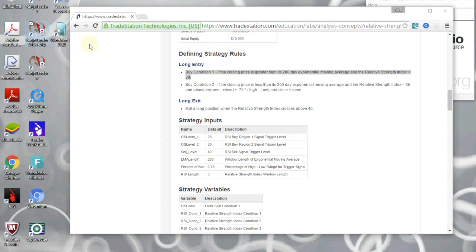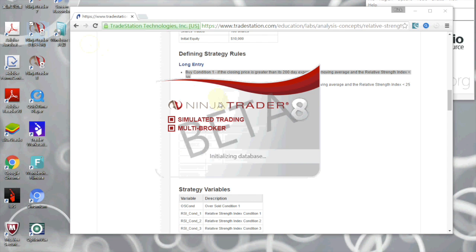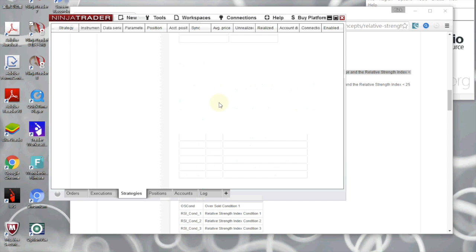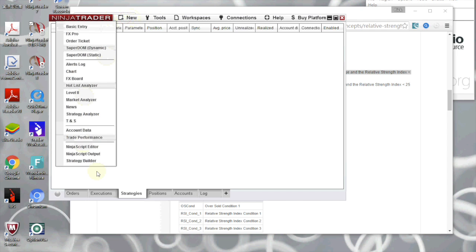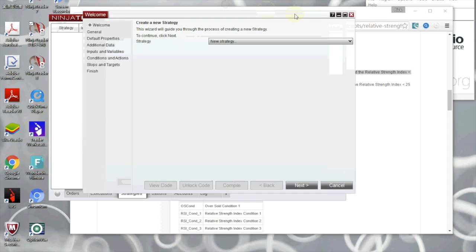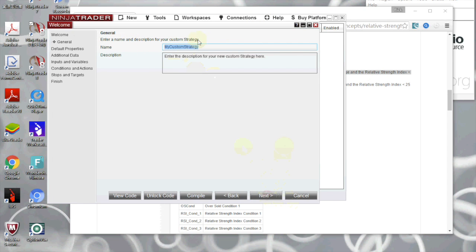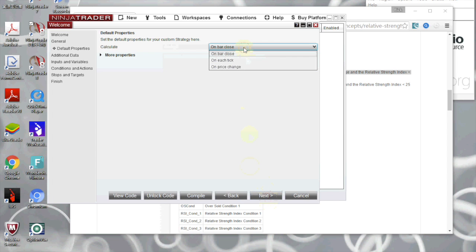Let me click on the NinjaTrader 8 icon to bring up NinjaTrader 8. Okay, that's the panel, and then we click New and choose the Strategy Builder. Here is the panel of the Strategy Builder, and it is pretty simple. For the General tab, we just enter the name, whatever name. I key in Swing 5, and for the default property, we just choose On bar close.